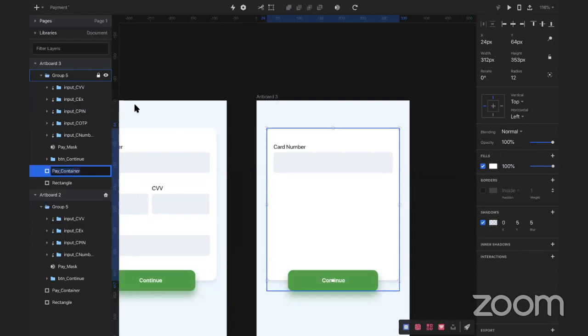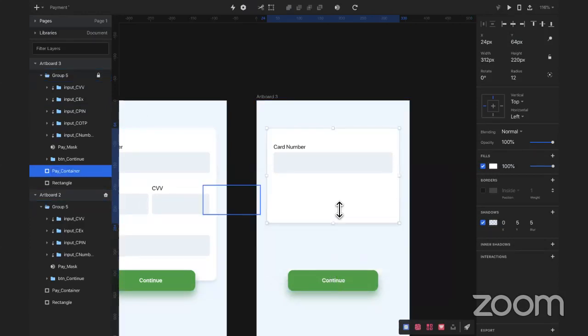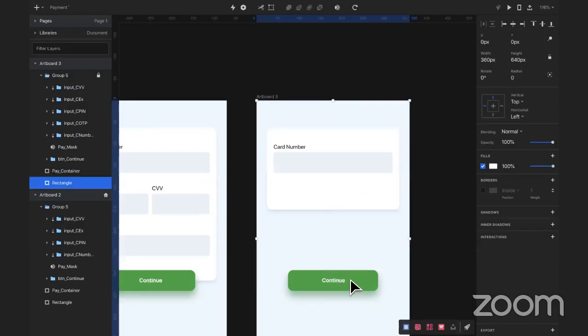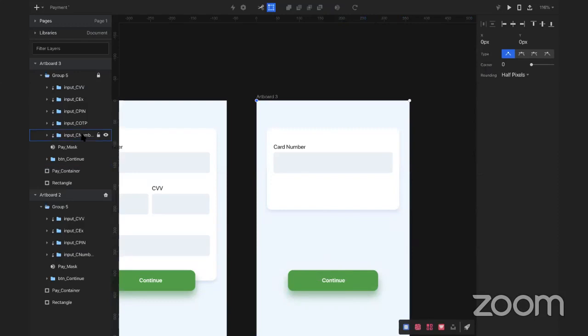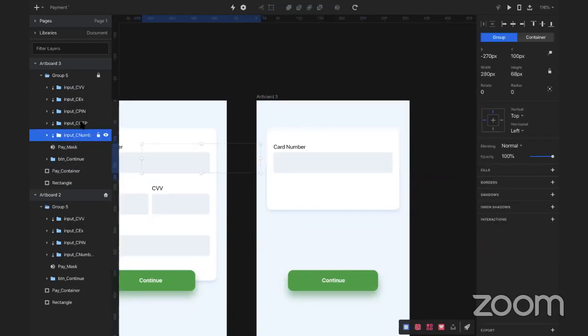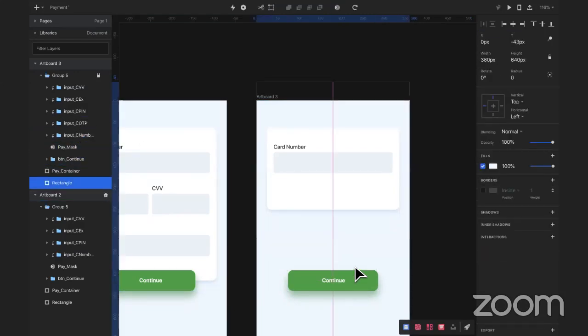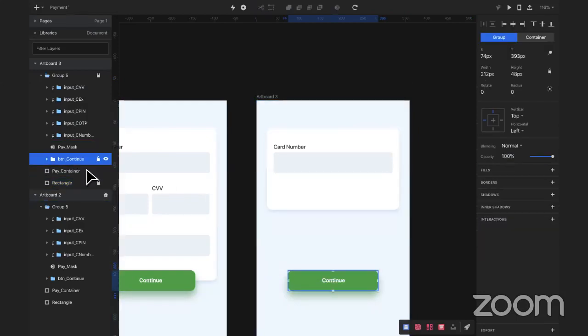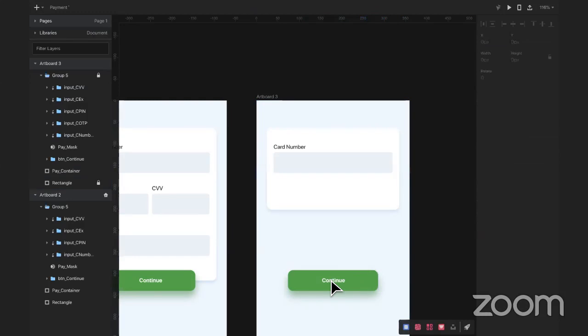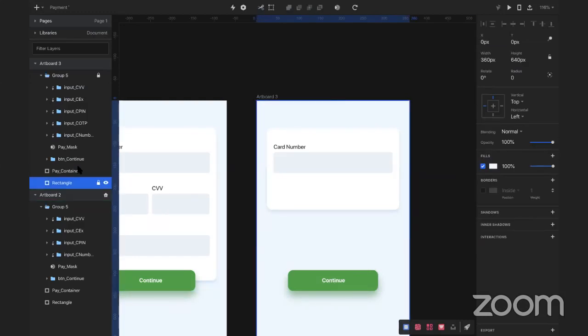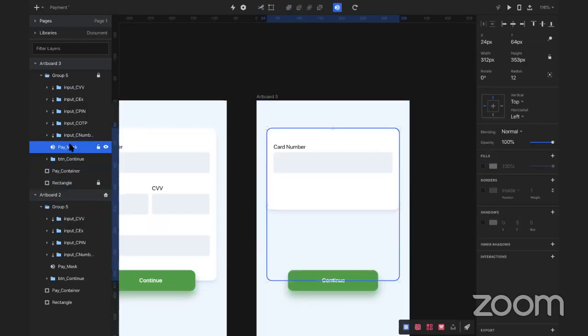Sorry, I have to lock this first. So we need the pay container to animate and come to somewhere around here. And pay button also needs to, oh boy. So pay button, wow. Pay container, also that's why.